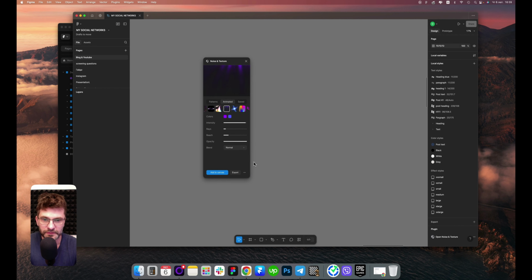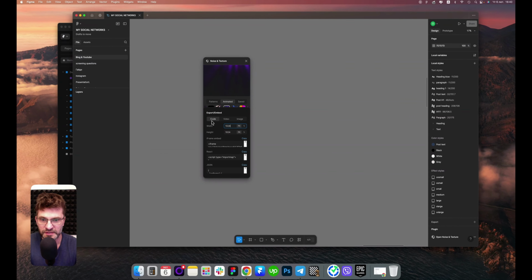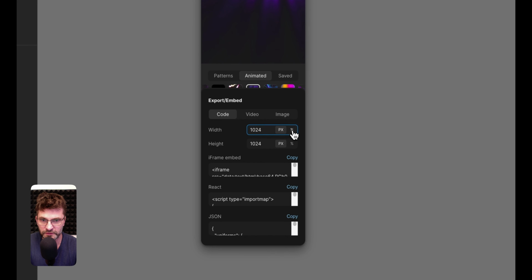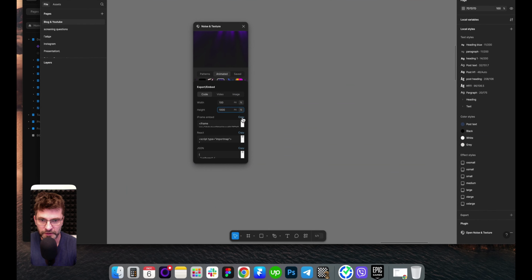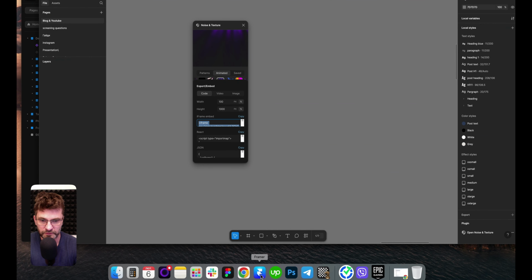And then to actually apply that to Framer, you have to export it as code. So in here, a very important thing, you have to set it to percents, as well as here, and make it 100, because otherwise it will not show on the full screen. What we're looking for is iframe embedded. Hit copy. Let's go to Framer.